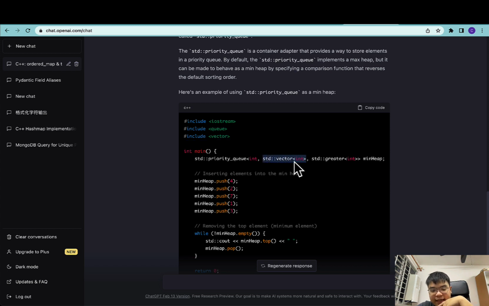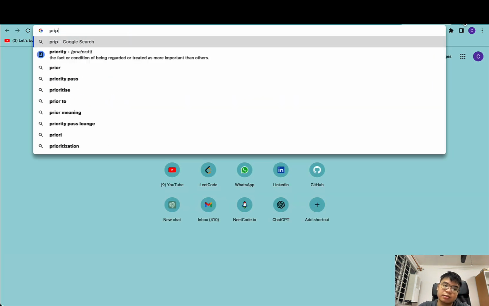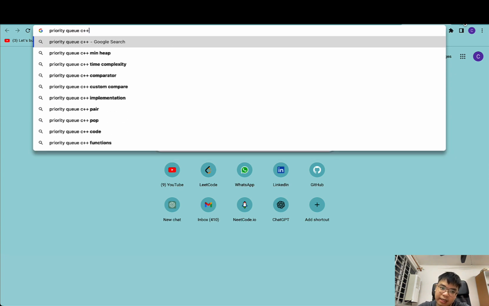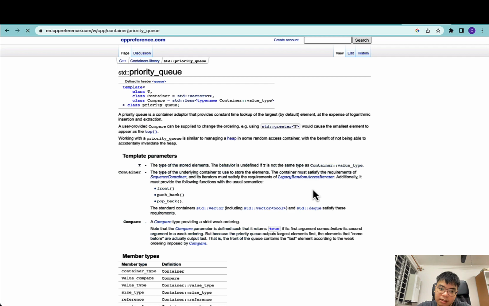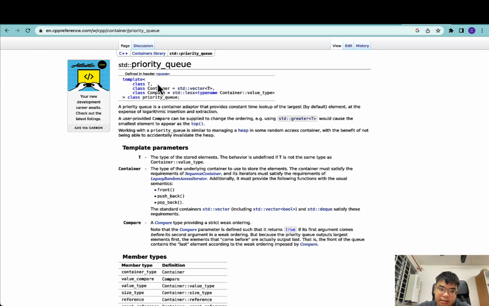Interesting that they will need a second parameter to priority queue. I'm guessing this is the underlying type of the priority queue. So priority queue, C++. Let's take a look at the generic type that it takes in.